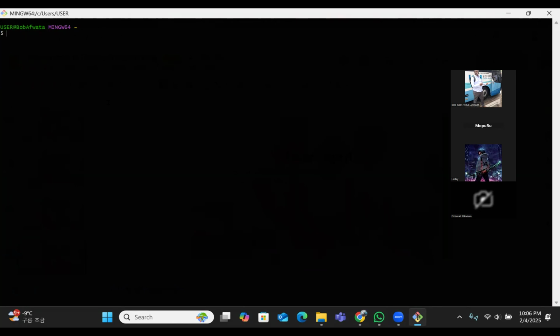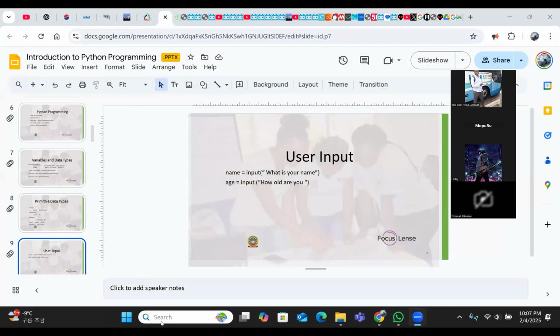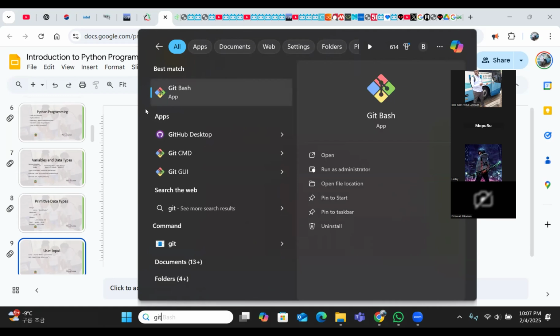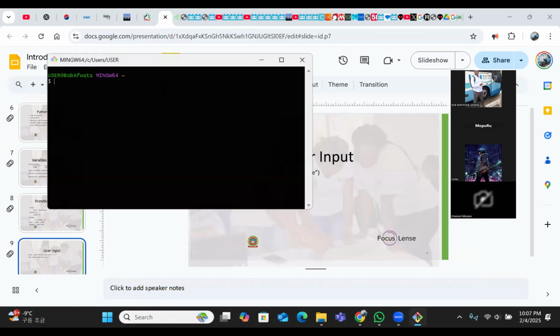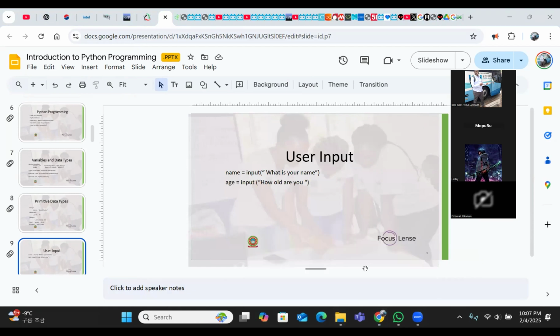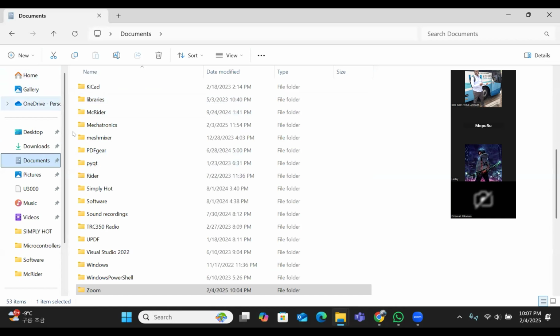So you start by opening it. How do you open it? After you installed it, git bash, you just come to the Windows search and look for git, and then you will see git bash. So you click on that. Or an easy way, I think I should show you the easy way. So open your documents. This is the easy way.